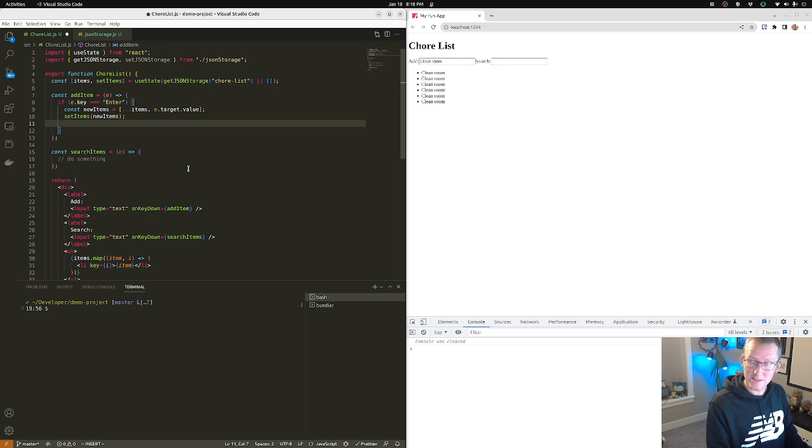But in this case, we also want to clear out that value. I can access that value by e.target. That will give me access to that input, and I'll set its value equal to an empty string. Let's try it out again. Now it's clearing it out, and I can type other things, right? So clean bathroom, do laundry.